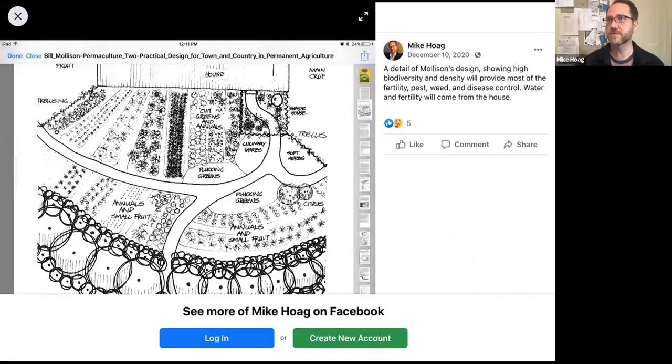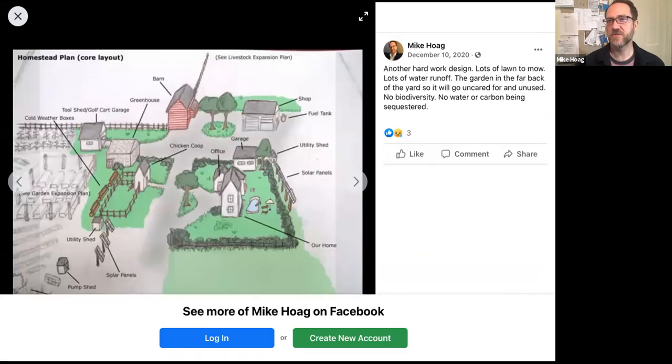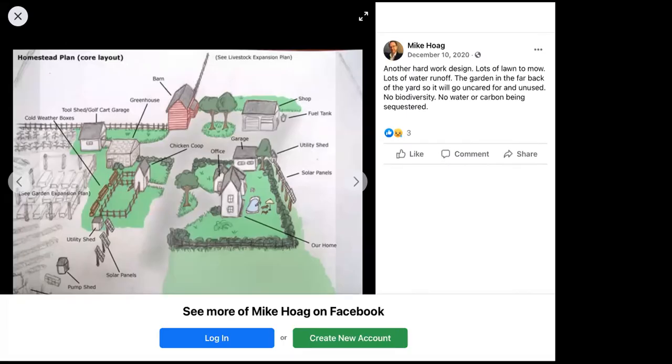This is one by Bill Mollison. Some of these by Bill Mollison. How about this one? What would you do with this design if you came to give a consultation? Run. It just needs more stuff. There's not enough beneficial relationships. There's not enough relationships, period. So of course there's not going to be enough beneficial relationships.